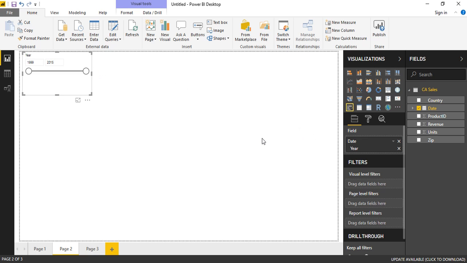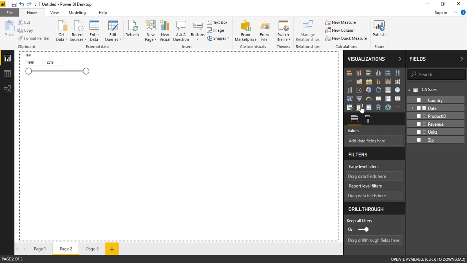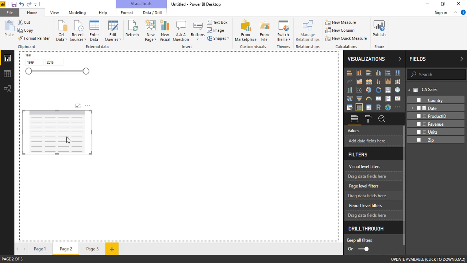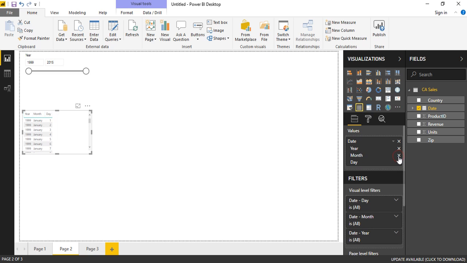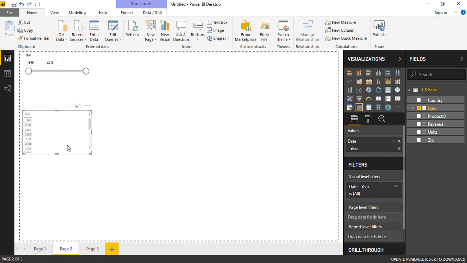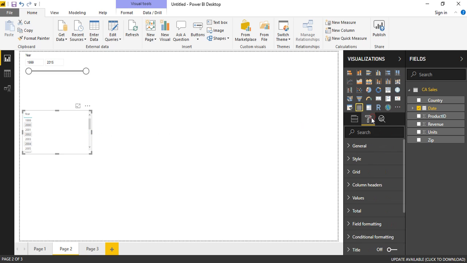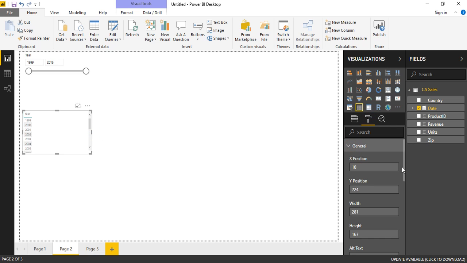Now we will add a grid here. Now after adding a grid, I want years in my grid. So I remove quarter, month and day. So right now I can see only the year. Just give me a minute. I will increase the text size here. So yes, you can see how to increase the text size.